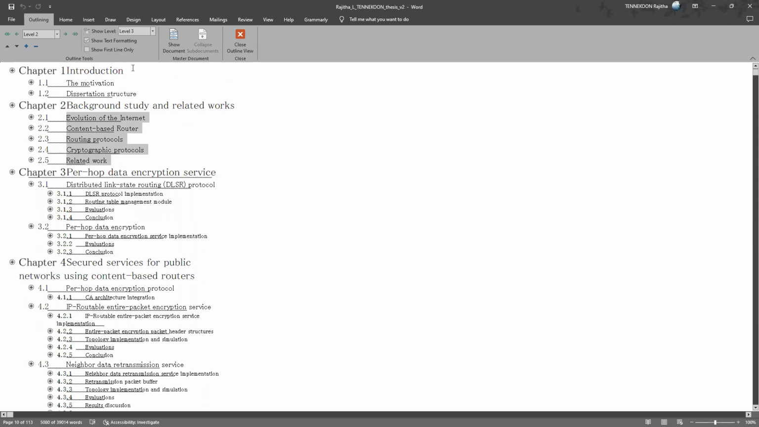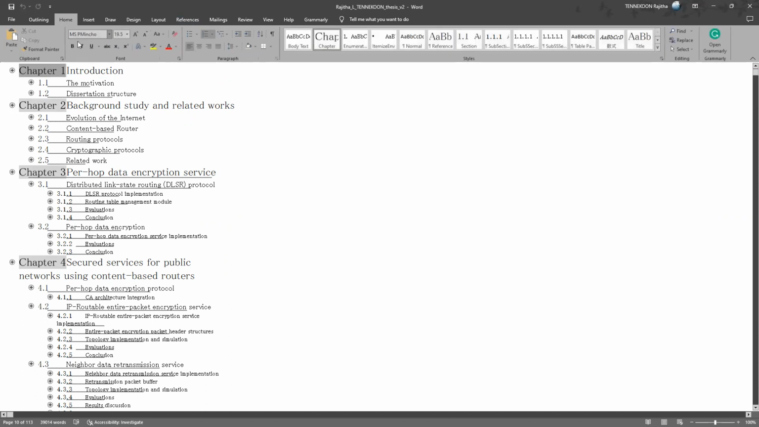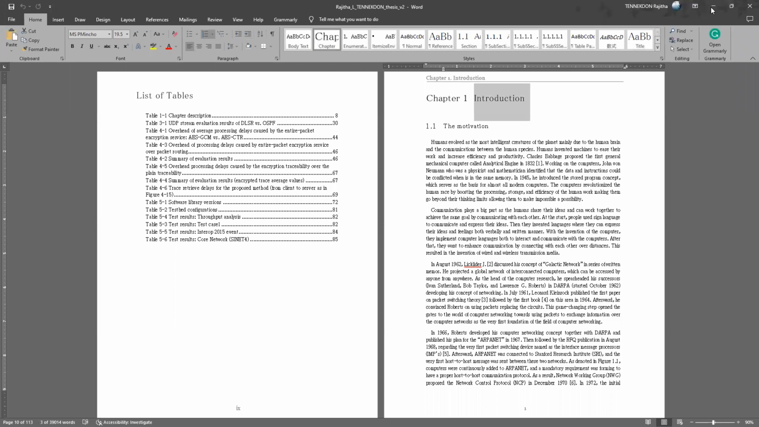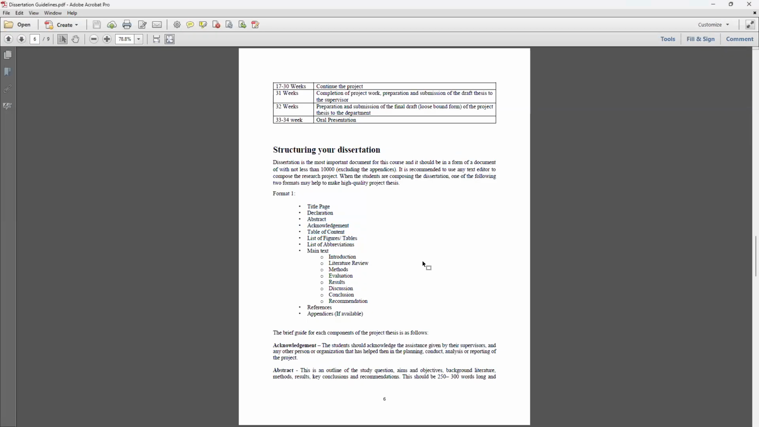Use those kinds of things. In order to map into the outline view, you need to select a proper heading style in the report. Those styles will be mapped with the outline view. Okay, guys, everybody clear? Okay.